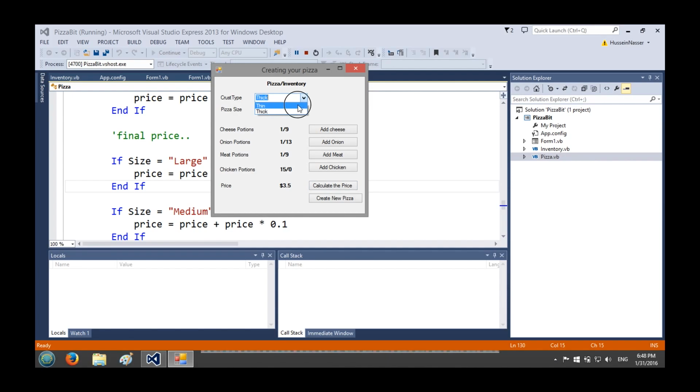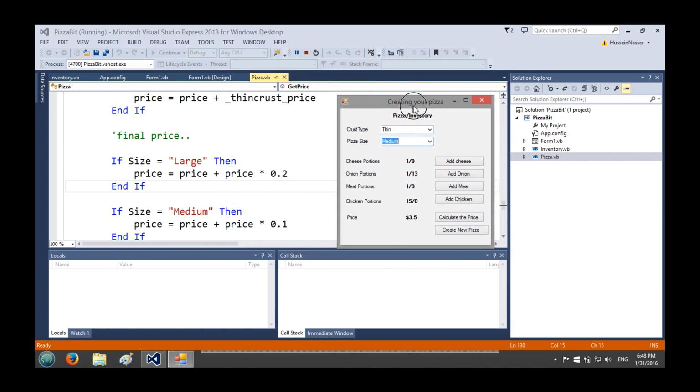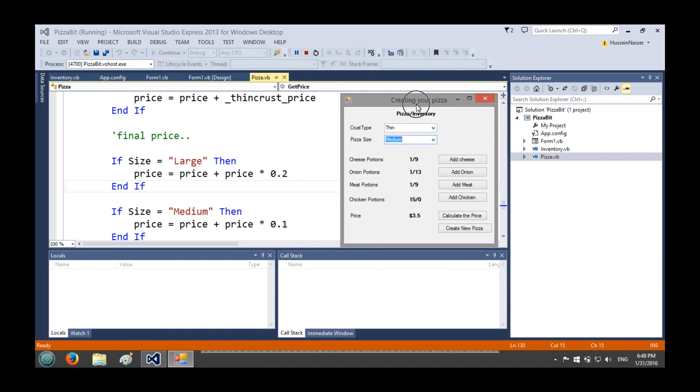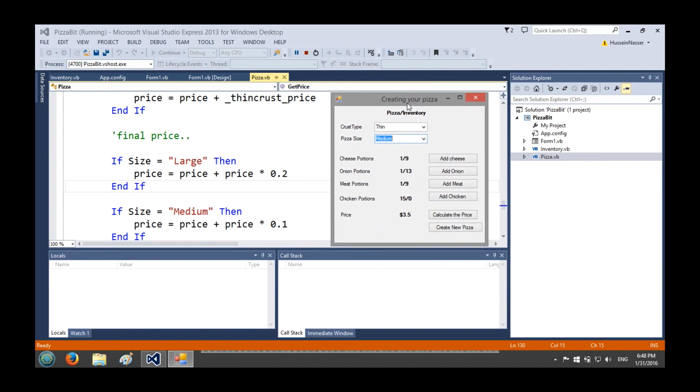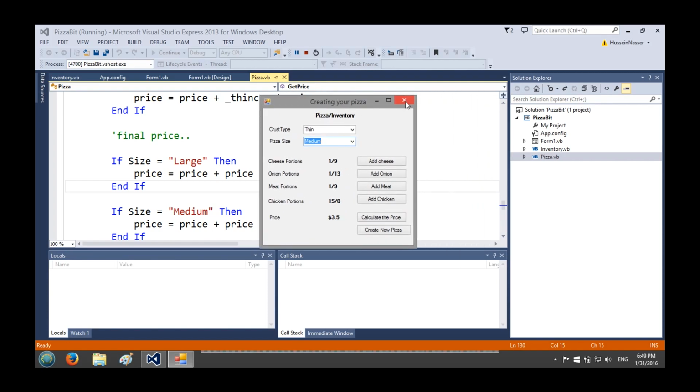You select what crust type you want, but the real world doesn't work like this. There are some predefined pizzas that you want to ship for people to select from. You don't want to leave it to the customer to build their own pizza every time. You have to have some out-of-the-box pizzas to select from. So this is what we're going to learn.